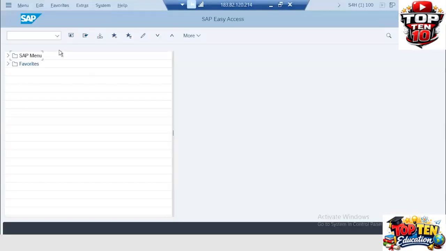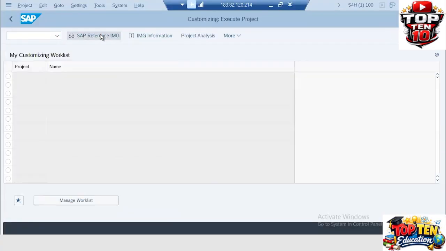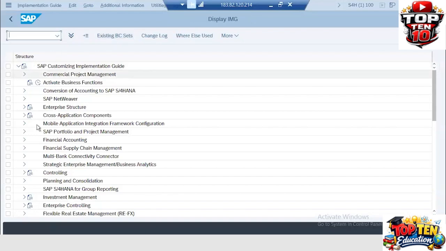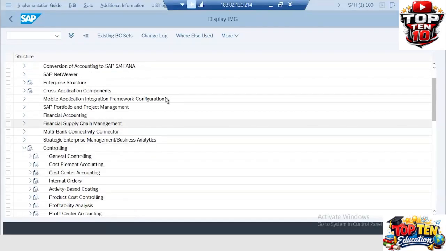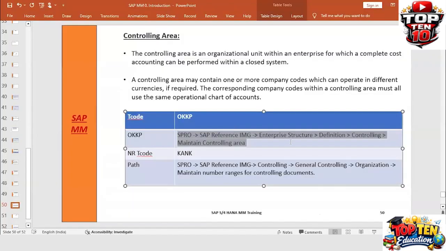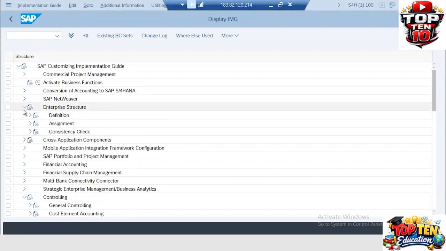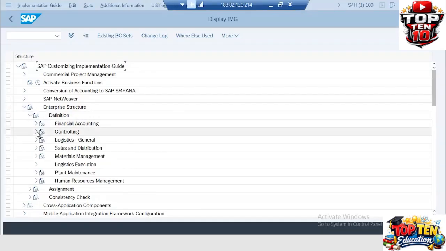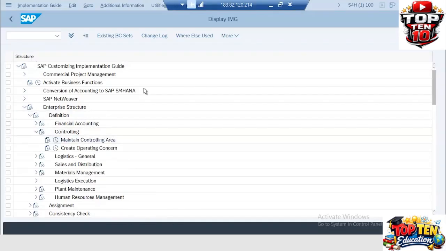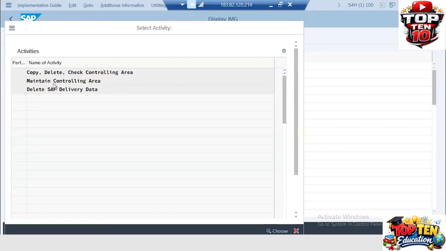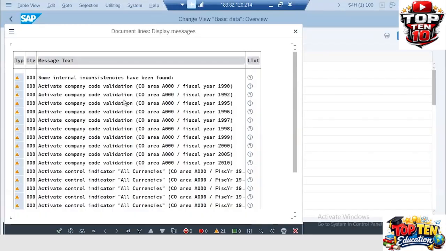Now just through the SAP S/4HANA server, come with me. SPRO, SAP reference IMG. Then just move to controlling. Wait for a moment. Go to enterprise structure, then definition. Not directly, but through enterprise structure. Go to definition, go to controlling, maintain controlling area. Yes, maintain controlling area, the mid one.